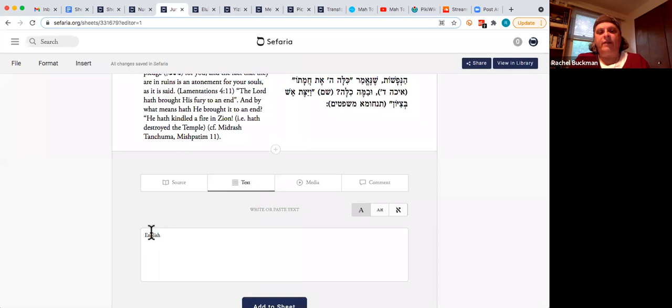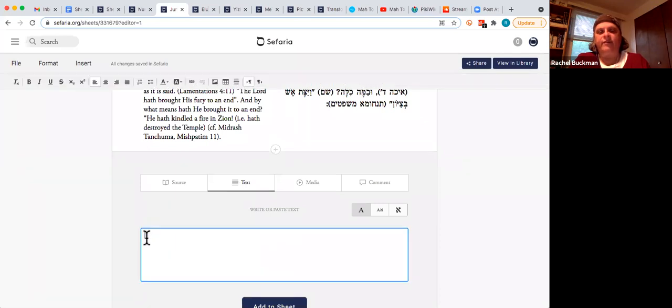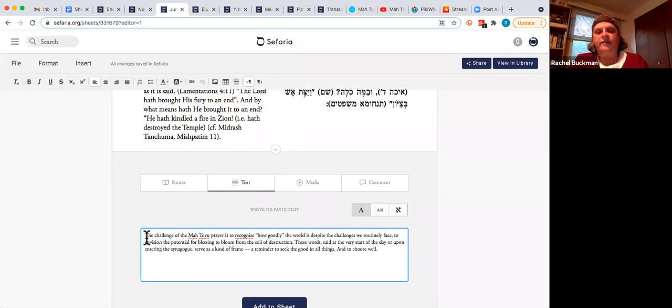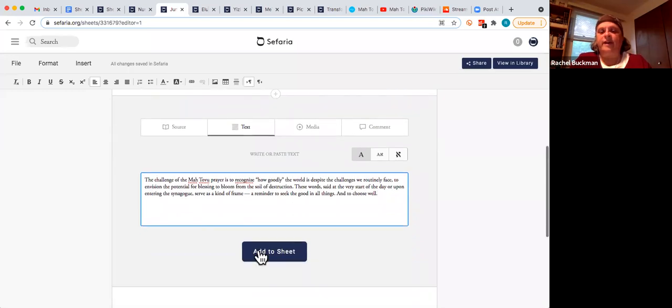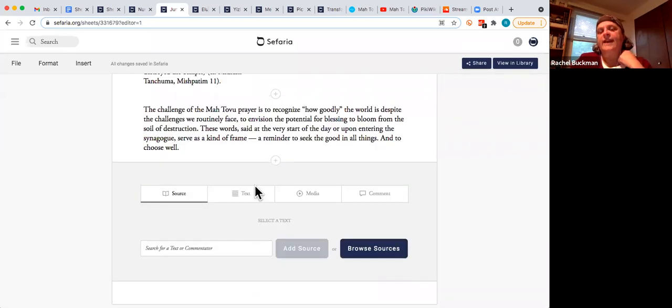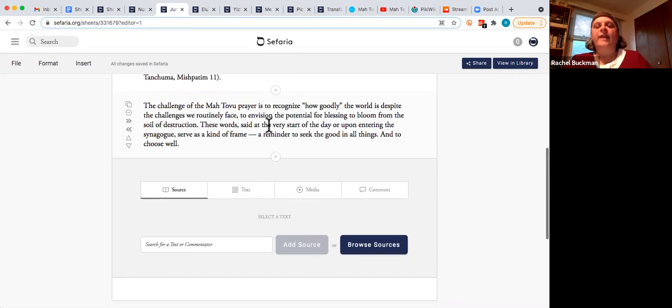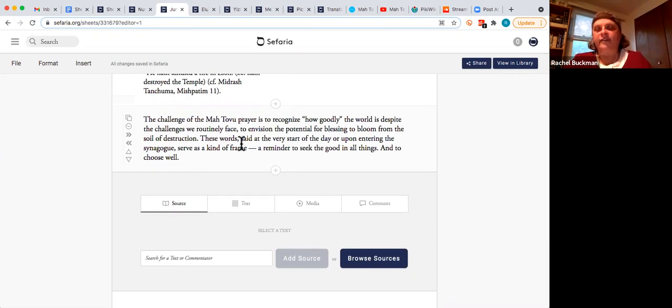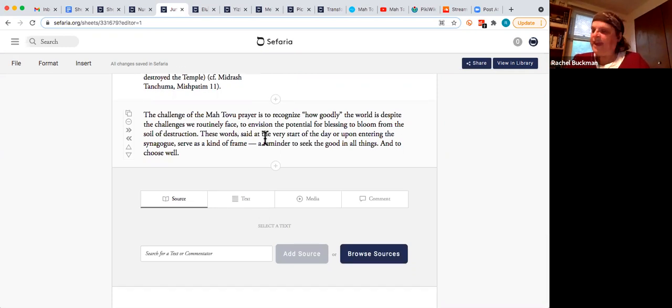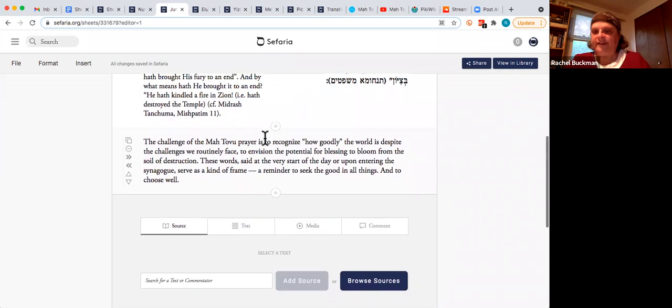And now I want to get rid of that English. I'm going to double click to get rid of that. And now I'm going to paste. And then, very important, I'm going to click add to sheet. And it would be good if I were really doing this to give them credit and to say that it came from My Jewish Learning, but I'm not making the sheet public, so I'm not going to be doing everything properly that way. So now I have this other text that's not a Safaria text, but it's there on my sheet. So that is how I can add an outside text.